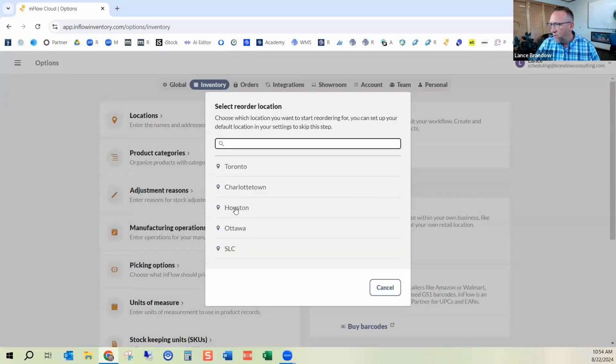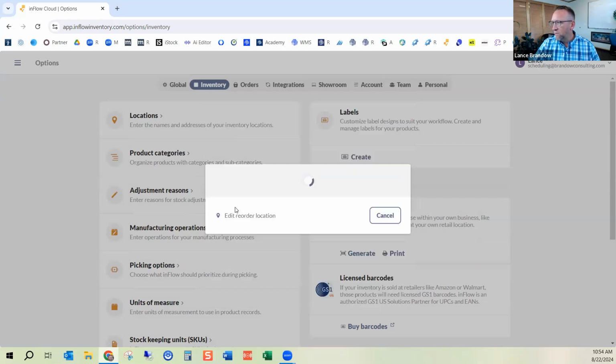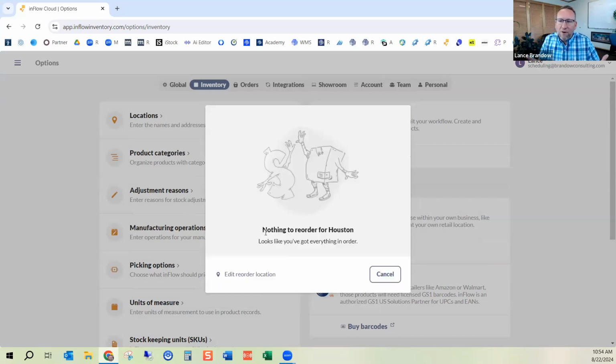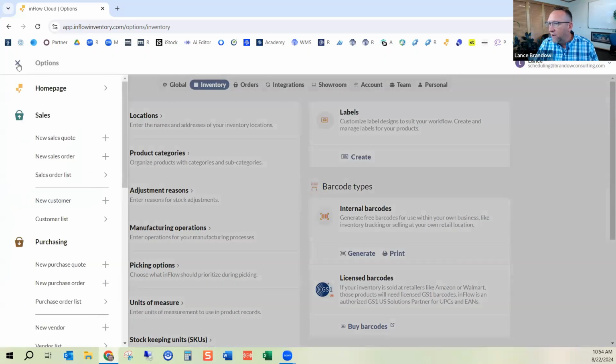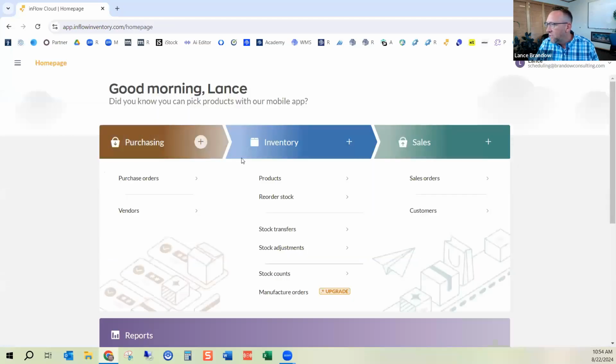We just created Houston, so we could go to Houston. It says nothing to reorder in Houston. What the heck? Okay, so there's one more thing we have to set up. To do that, we need to set reorder points in the location that we just set up.